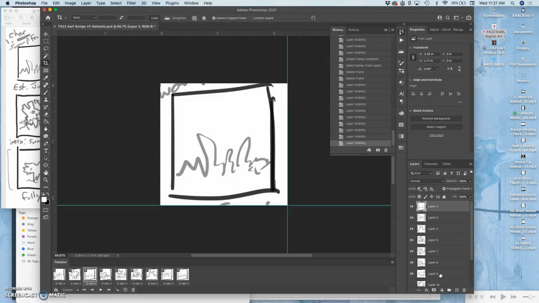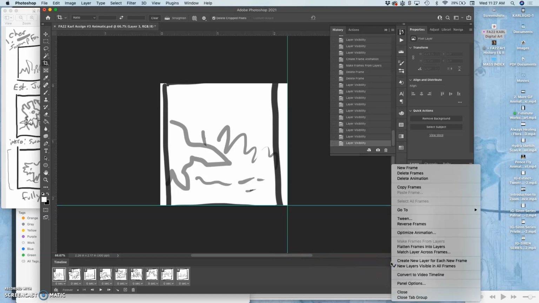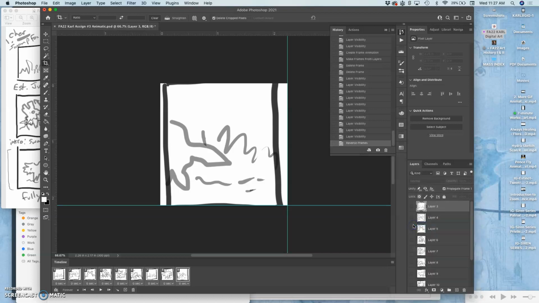There's a simple solution for this. We can simply select all of the frames by holding down Shift and clicking at the beginning and clicking at the end till they're all highlighted. Then going to our frame window, and we simply say reverse frames. And so then it will play them in reverse order.